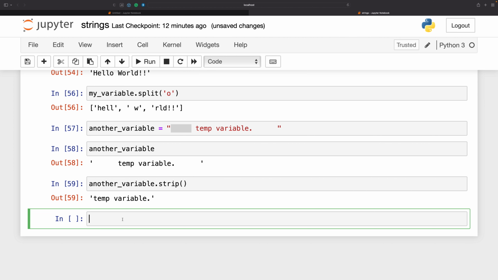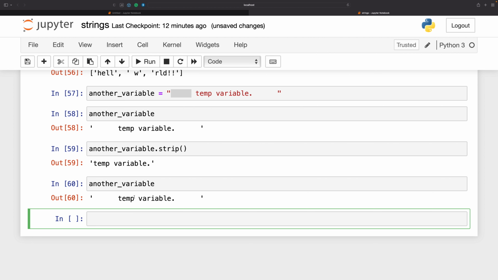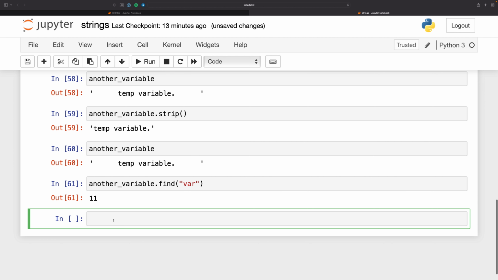Alright, so that's pretty much everything I have got. There are some other built-in methods that return a boolean. So it checks whether you're looking for something. For example, in this another variable, we have this temp and then variable. Let's say I wanted to see if var exists in this string, so I can do something like another variable dot find, and look for var. That returns the index of where it started.